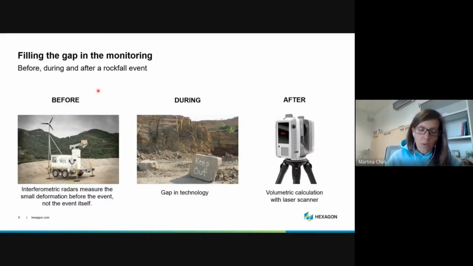That's why we have tried to fill this technological gap existing between the interferometric radars that, again, measure the small deformation before the event but are not able to detect the event itself in real time, and the laser scanner that can perform volumetric calculation after the event. That's why we have developed a radar that is able to detect, track, and alert while the event is occurring. And this product is the RockSpot radar.